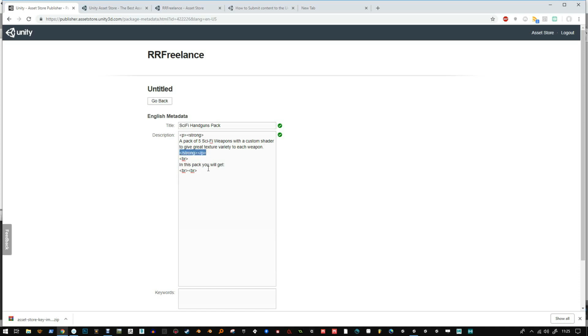strong again, so make one strong, and then a dash, and then /strong. You get 5 unique weapon designs, and then BR. Right, so I'm just going to copy that.